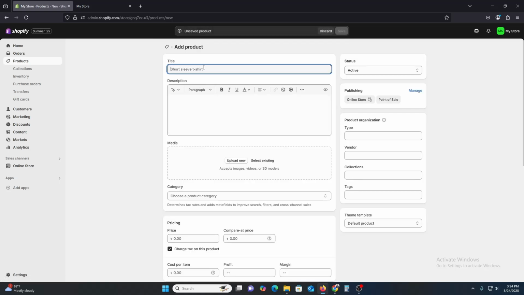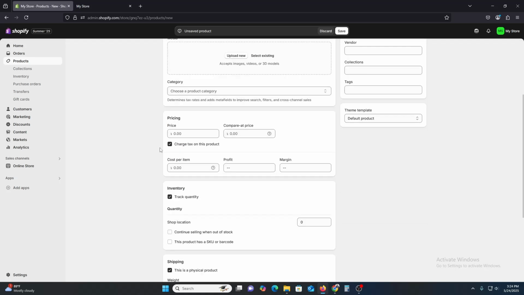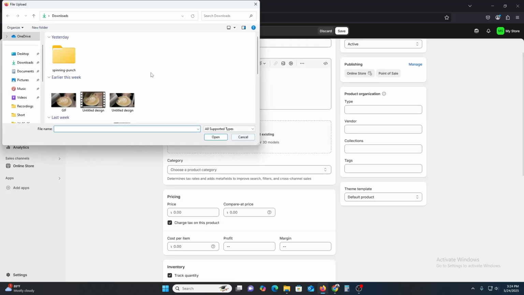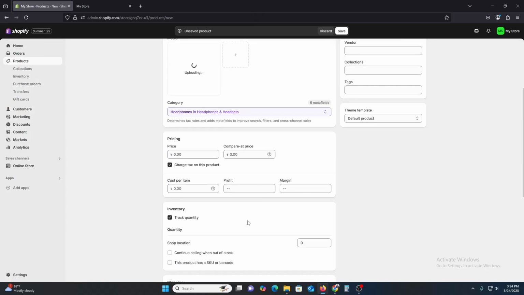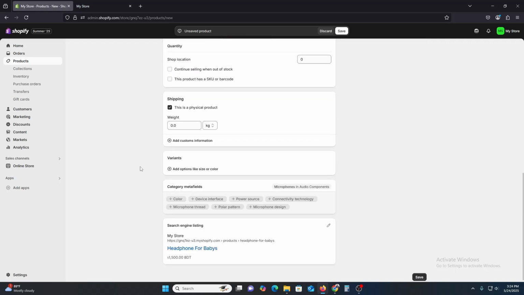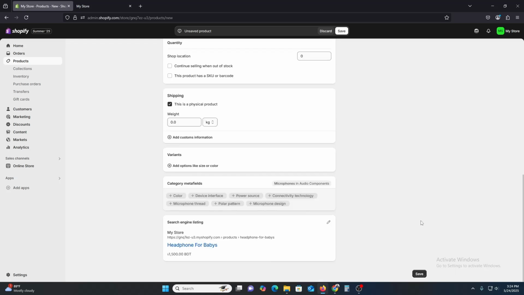So I'm going to make a title. That title is totally up to you. I'm going to make a name that will be headphone for babies, and then I'm going to upload a media. As you can see, we have some headphone picture over that place. I'm going to upload this one. It looks really nice, and I'm going to make a price that will be 500, and then I will check down to the bottom and publish it. Just click over here on the save button, just click on save.